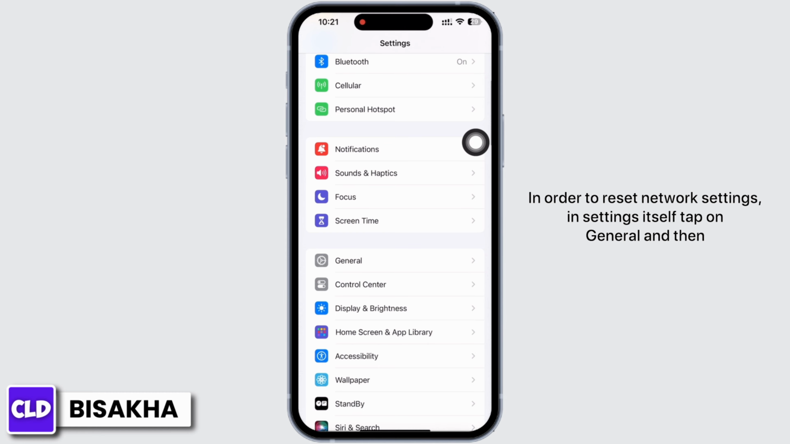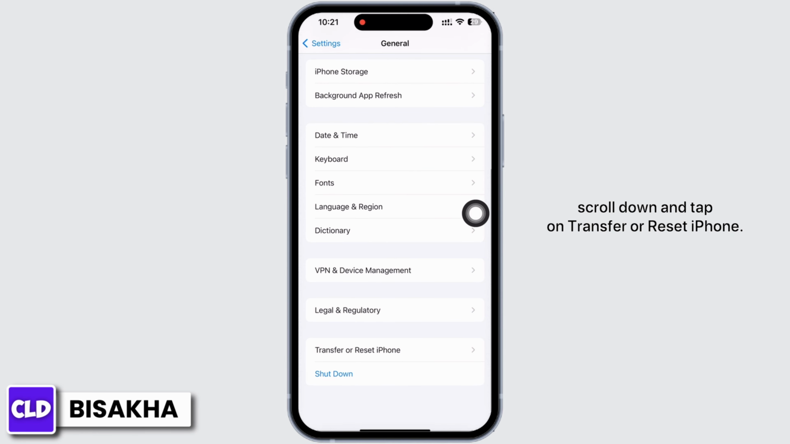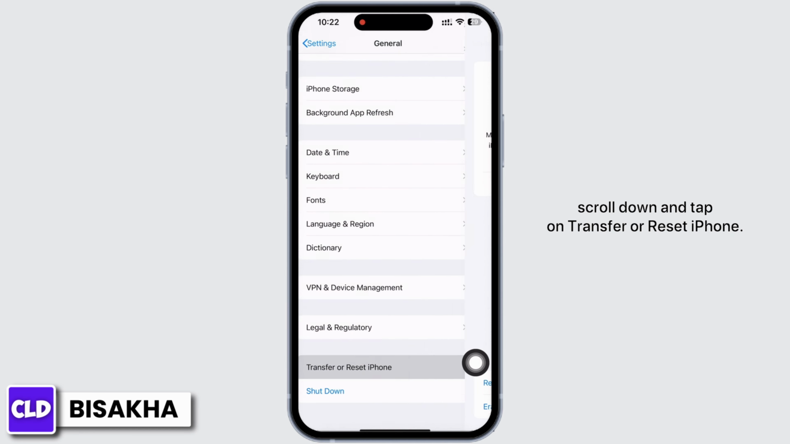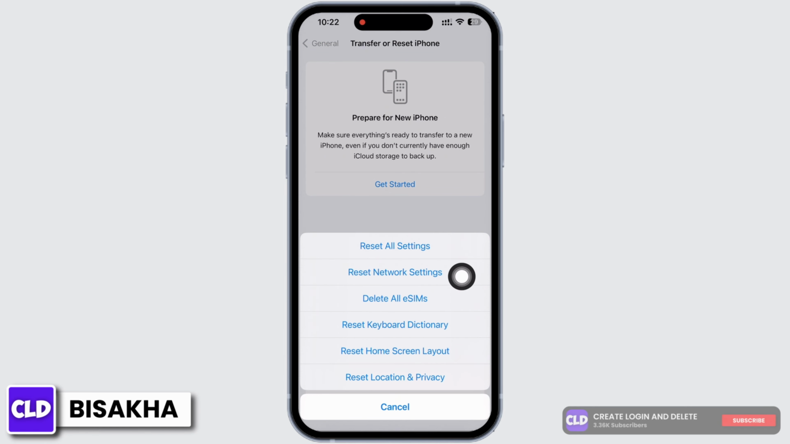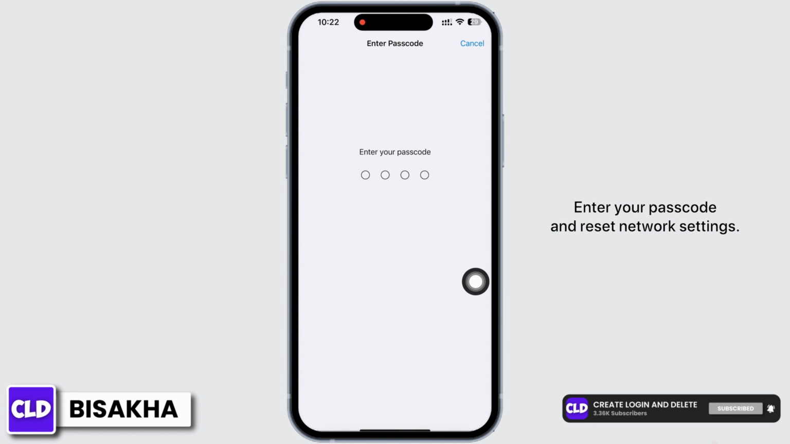In order to reset network settings, in Settings itself, tap on General and then scroll down and tap on Transfer or Reset iPhone, then on Reset and then on Reset Network Settings. Enter your passcode and reset network settings.